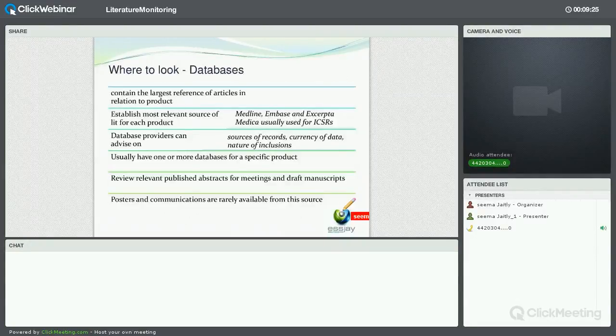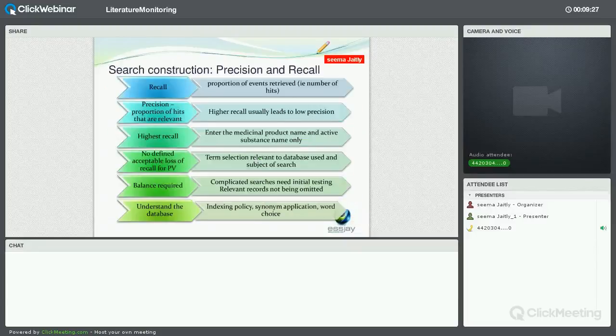So if we go on to the search construction now. Here there's discussion about recall and precision. Recall is really the number of hits that you get, and precision is how relevant those hits are. The way that I look at it, it's a bit like sensitivity for your recall and specificity for your precision. And as you probably know, if you have high sensitivity, you'll have lower specificity, and vice versa.